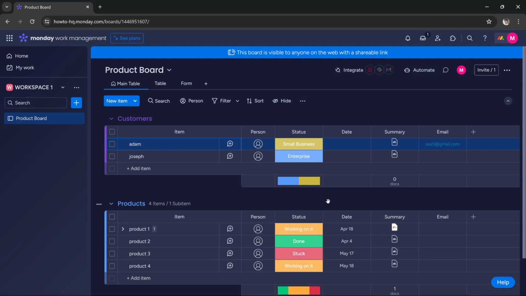Hi guys, in this tutorial I'm going to teach you how you can create a survey in monday.com. So open the board in which you want to create the survey. Then you have to press this button under your board name. You have to press this forms button.